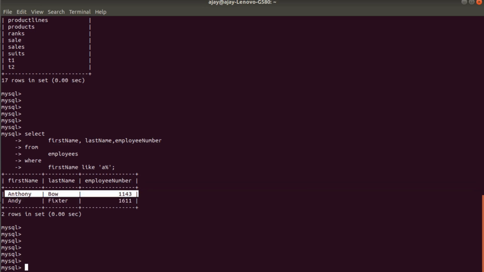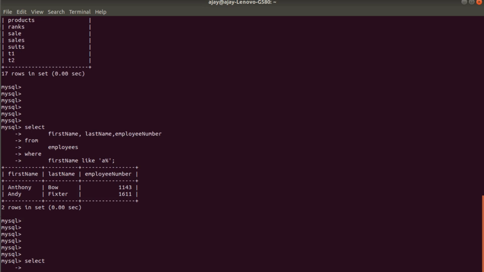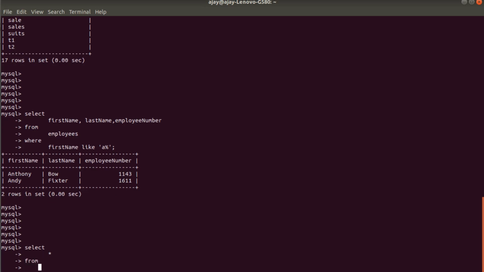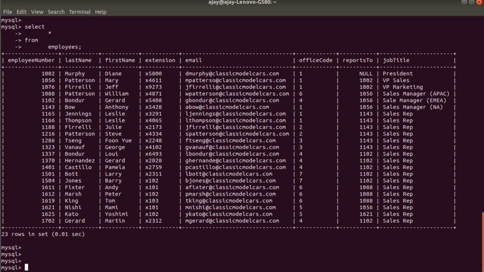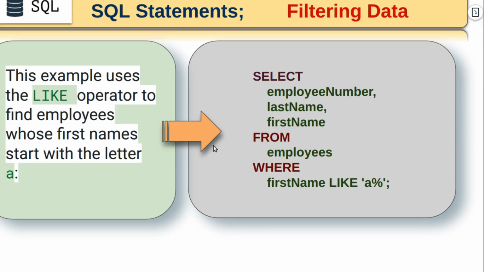So Anthony, Andy, right? And if we want to check all the columns from the employees table, we can check these are the columns: employee number, last name, first name, extension, email, office code, reports to, right? Job title, right? So our task was to find the employees whose first name starts with the letter A, right?